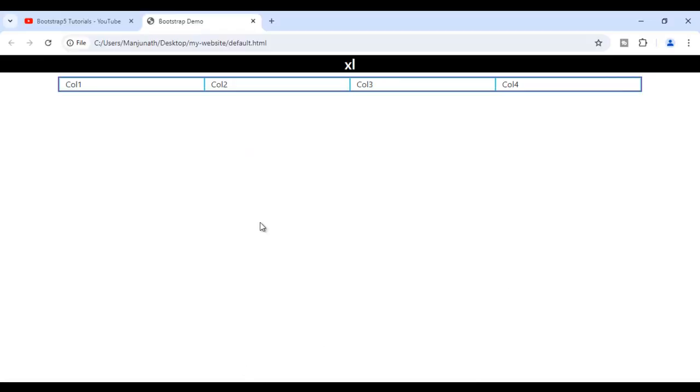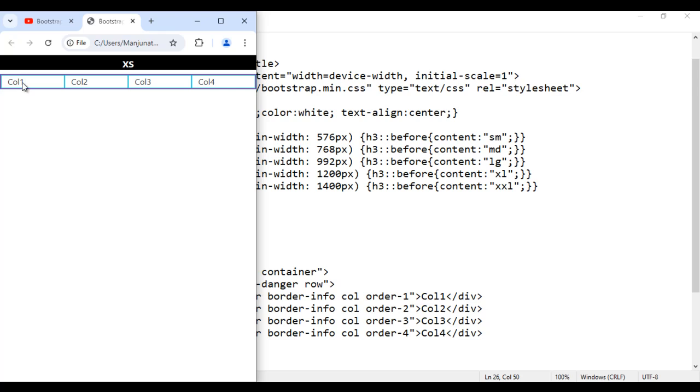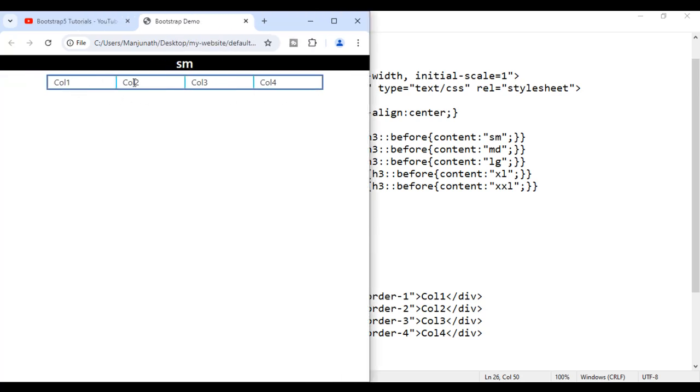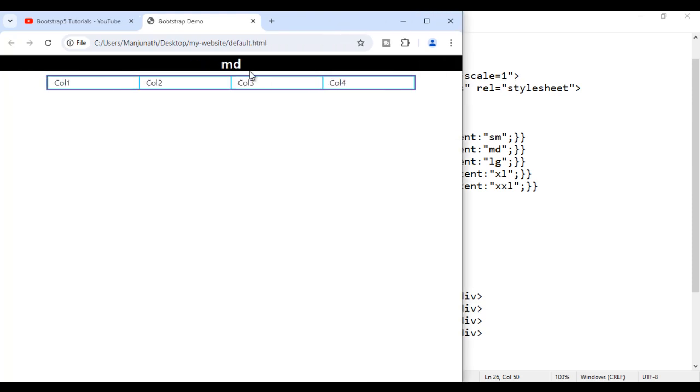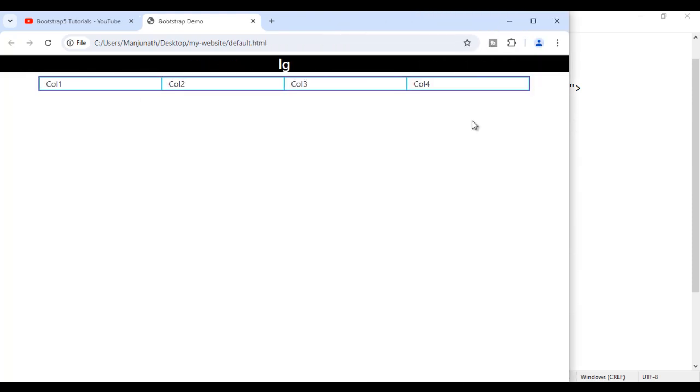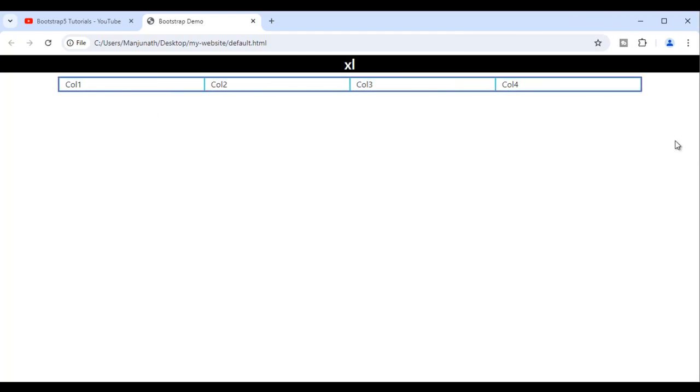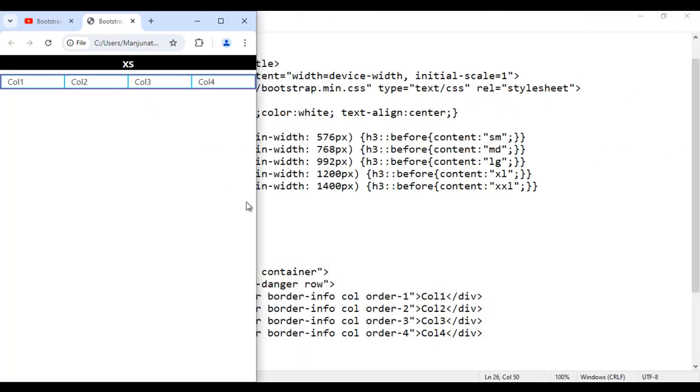I save it, go to browser and reload. You can see here, in the extra small screen device, 1, 2, 3, 4. In the small screen device also, 1, 2, 3, 4. In the medium screen, 1, 2, 3, 4. In the large screen, 1, 2, 3, 4. In the extra large screen, 1, 2, 3, 4. So that is the meaning of without responsive breakpoint.